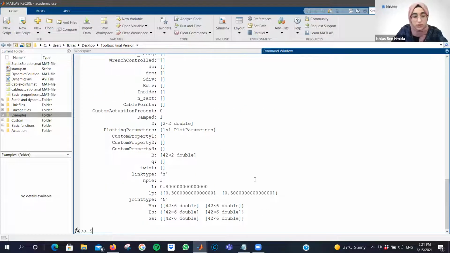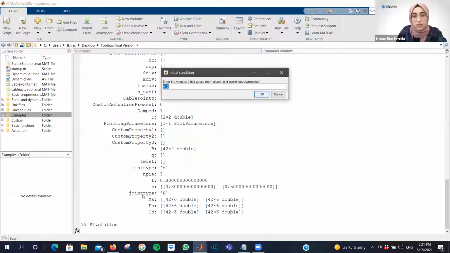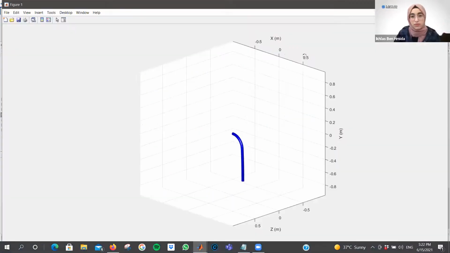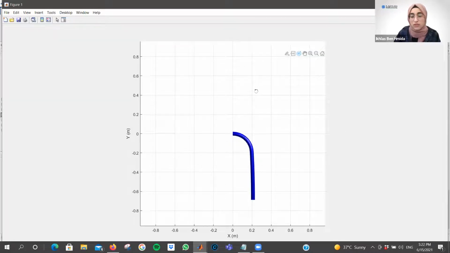In the same way, we can test the static simulation for this by using S1, which is the linkage that we defined, and dot, and use the method statics. Once again, you'll be prompted for the initial guess. So this is like the initial condition of how the linkage looks. So this is how the soft link looks when gravity is applied in the negative y direction. In this case, we only observe the bending about the z-axis.